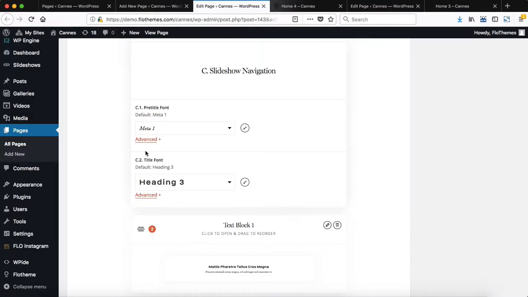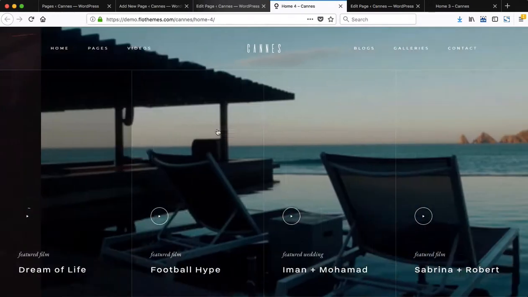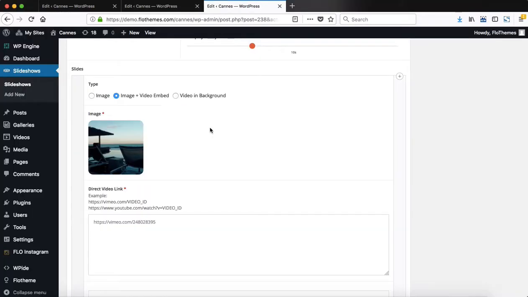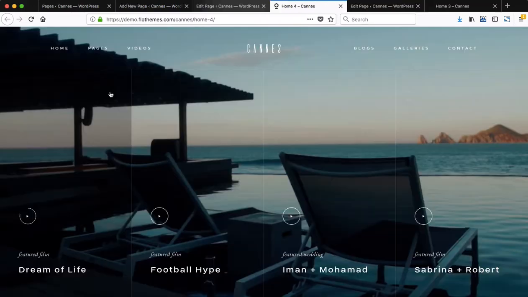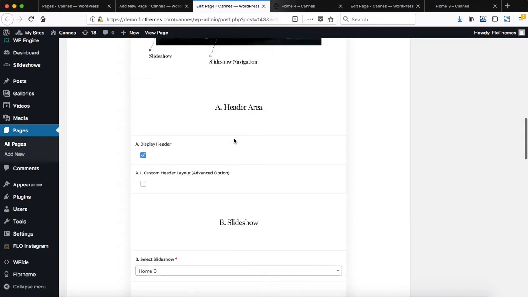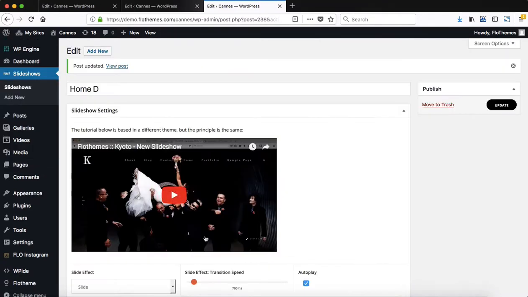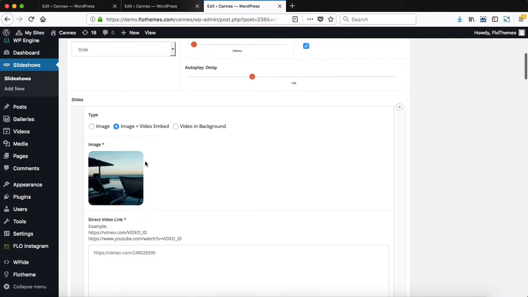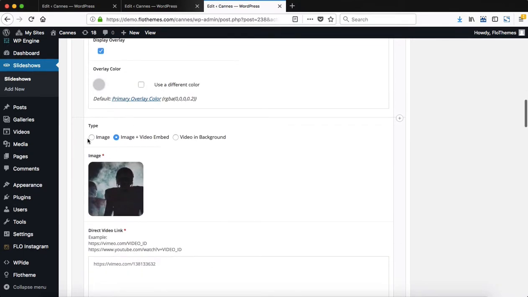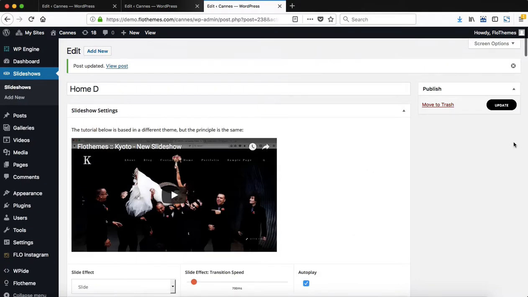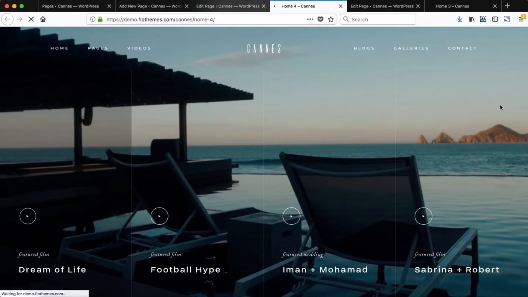So let's take a look at how things are set up within slideshow number 3. Moving over to slideshow home D, and this is the one we use within our 3rd slideshow. Let's take a look at the settings here. What we're using is image plus video embed, and we have our image uploaded and then the video embed code added. If we change the first 2 slides to simply images, we'll click on update, and let's go ahead and refresh our website.